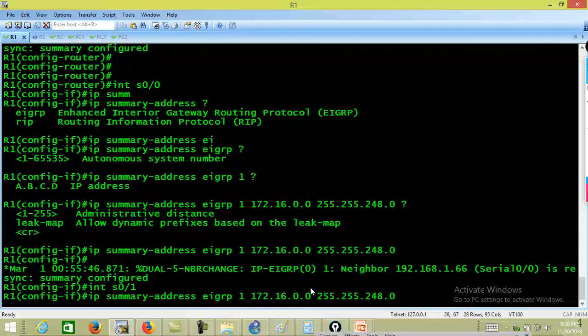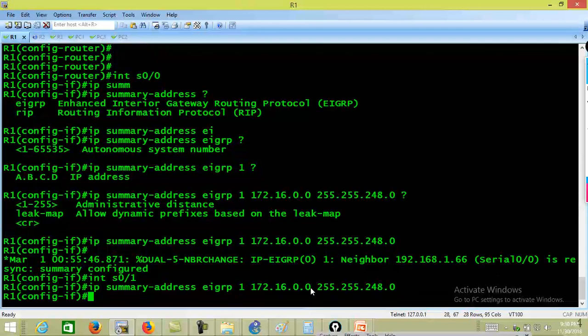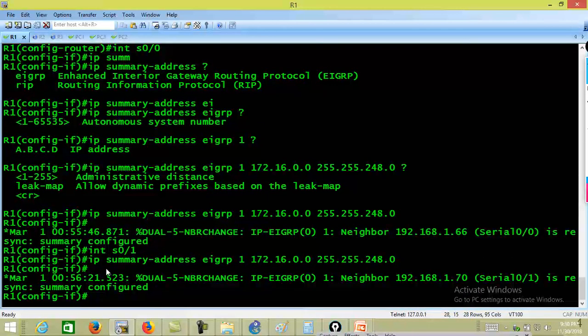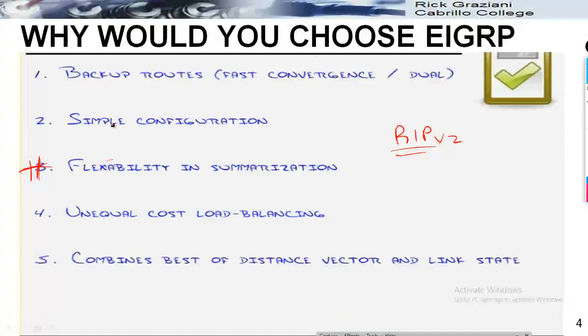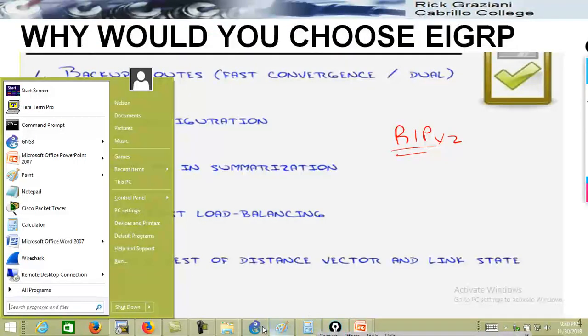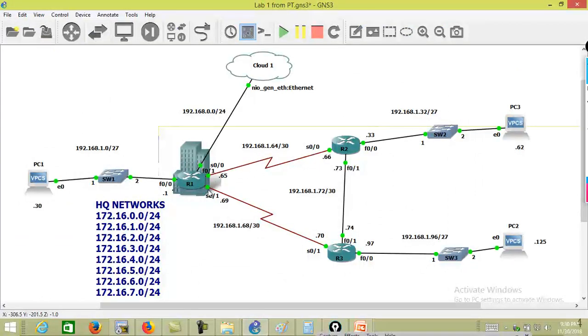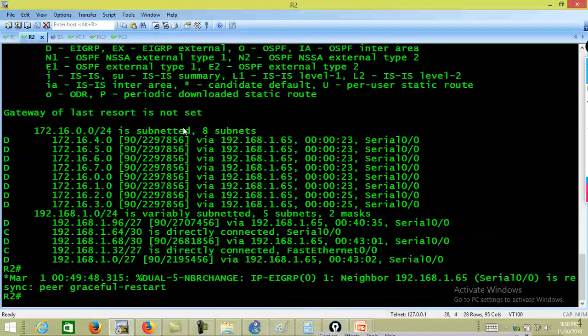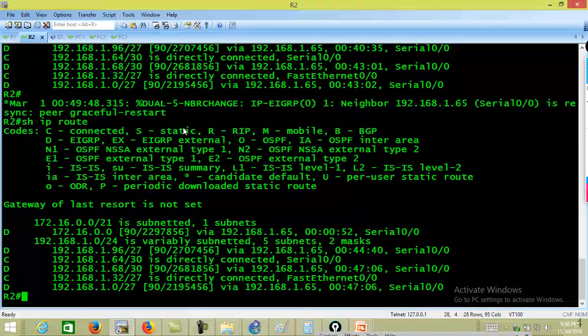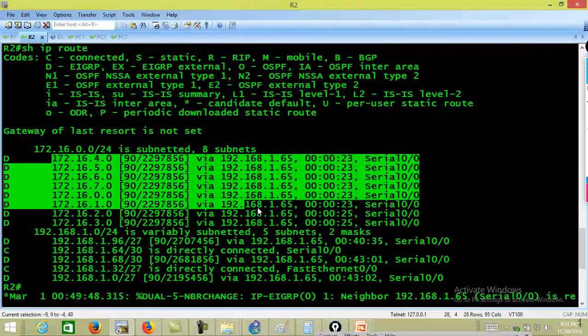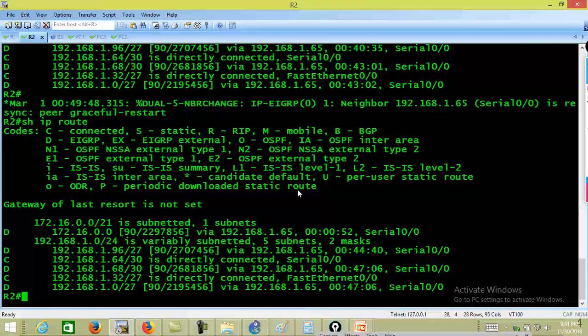But anyway, ip summary-address. I've gone to the other interface, I've just hit the up arrow, and so I've configured it on both interfaces now, 0/0 and 0/1. Now to see the effect of that, we go to show ip route. Much cleaner now. You can see that it's now showing up as a /21 and all that. So we have minimized the size of the routing table.